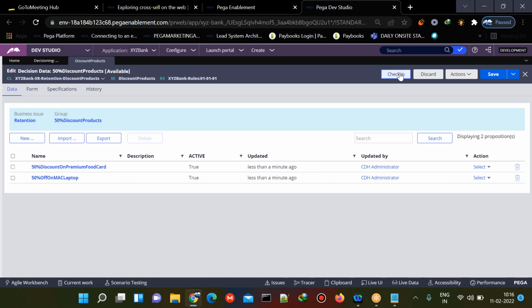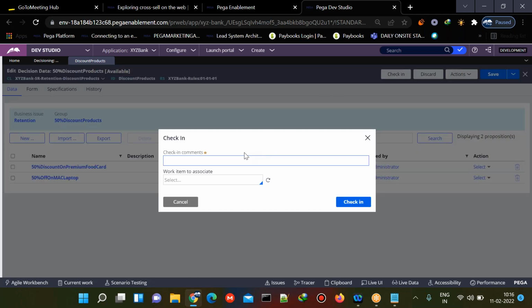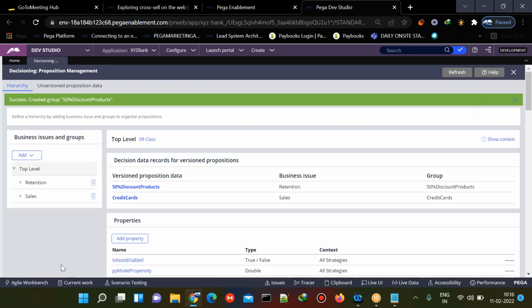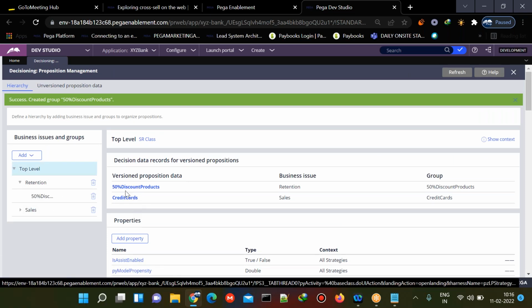So overall, just to see our structure, we have two business issues, two business groups, and four propositions. So this is what you created till now. We created retention and sales and two groups here, and in each we have created two propositions.